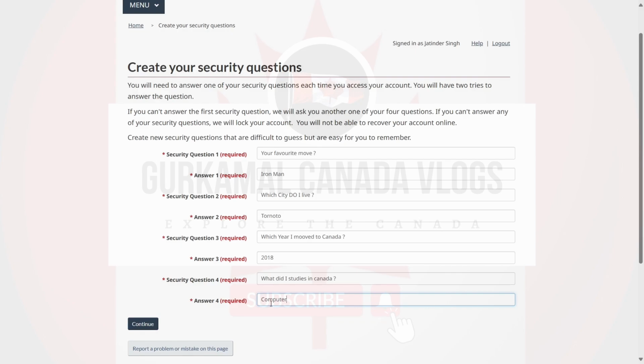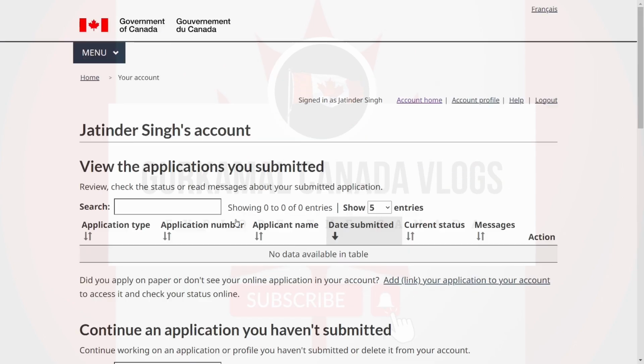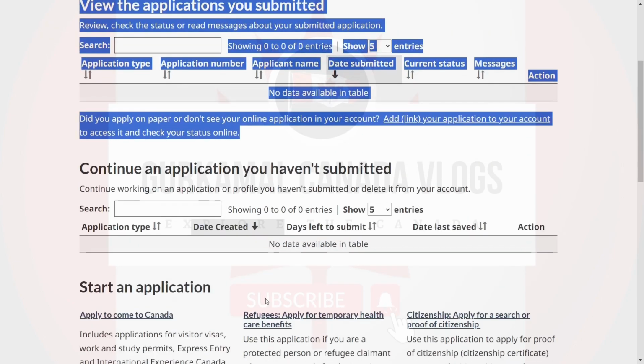It's always good to have a screenshot of your security questions and answers in case you forget them. Once you're done, click on Continue. We are successfully logged into the GCKey account. Here you can see if you have submitted any application in the past. So scroll down, Start an application.